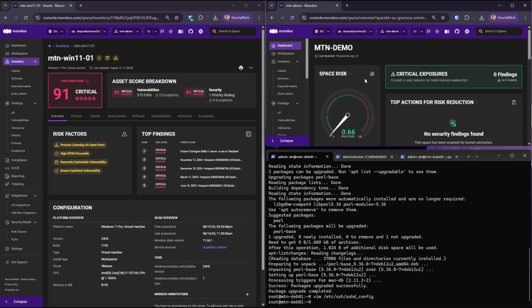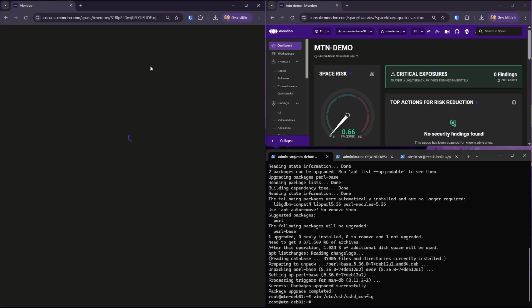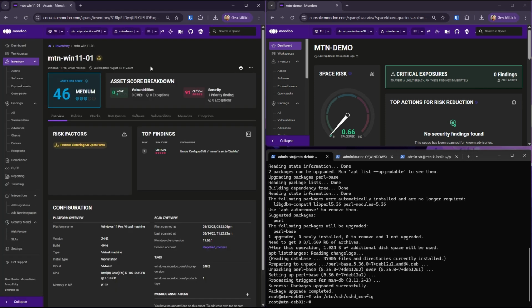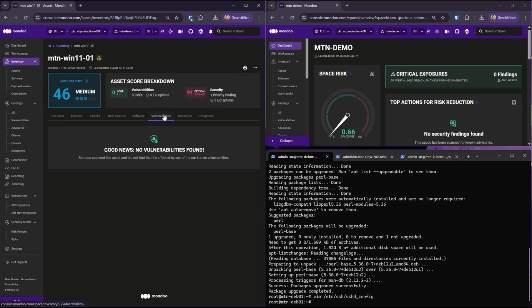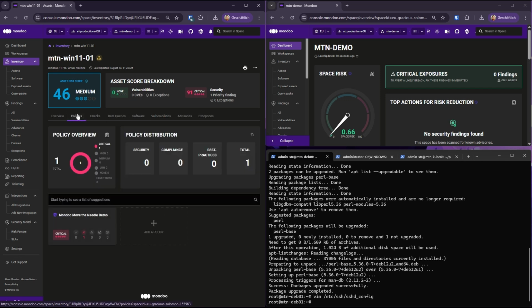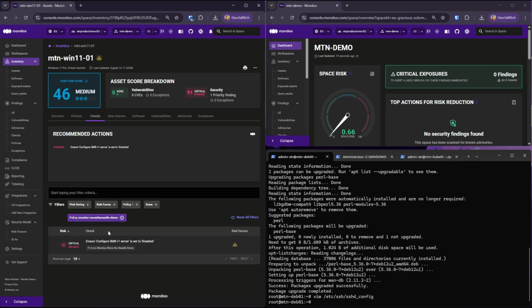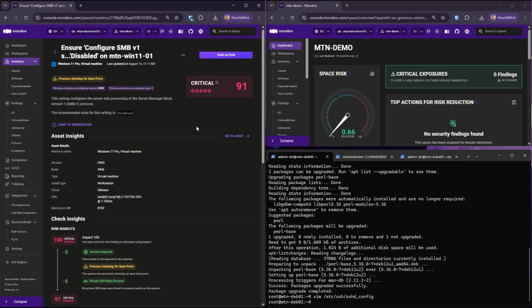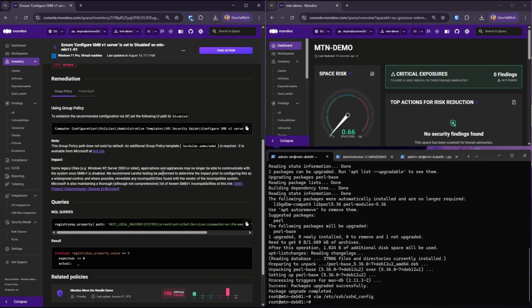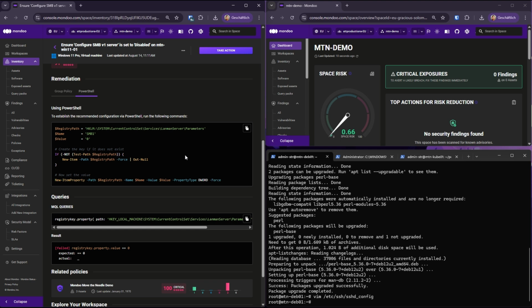We can now see a significant reduction of the risk score, as the previous discussed findings were all taken into account. We also notice that the top actions for risk reduction are resolved now. Now it's time to resolve the last findings within our assets. In this case, we can see that Samba version 1 is still enabled on this Windows, which is a known risk. Again, we will use Mondoo's advisory and remediation information to resolve the misconfiguration.